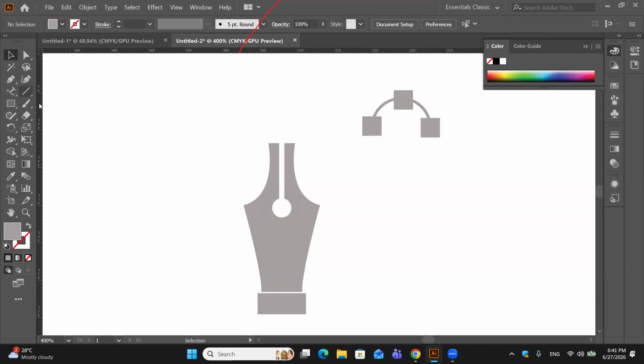Now I'll take a line with the help of Alt and Shift, so it will give a proper center. No, Alt and Shift. One second. Alt and Shift. Take this path and intersect over here. One second.